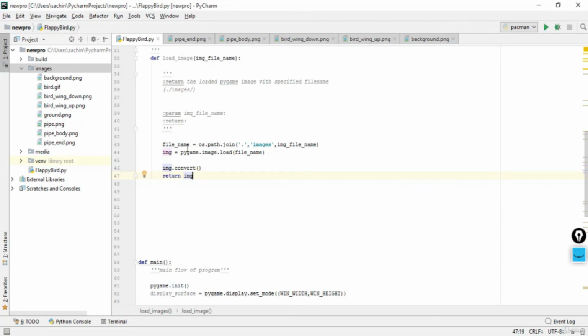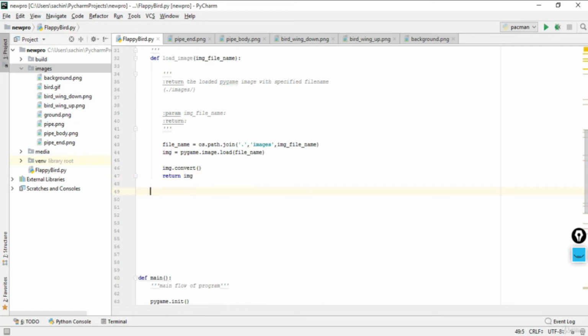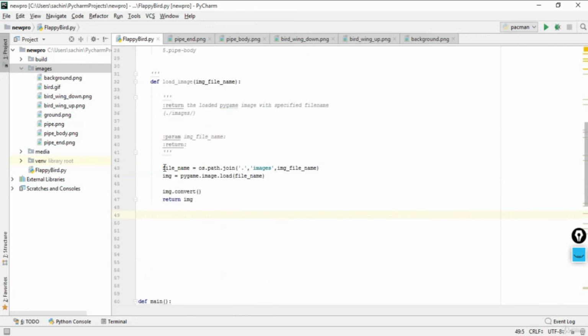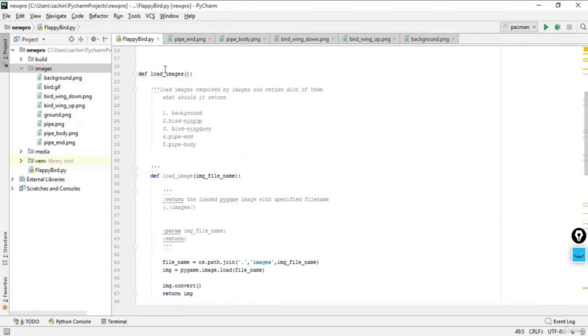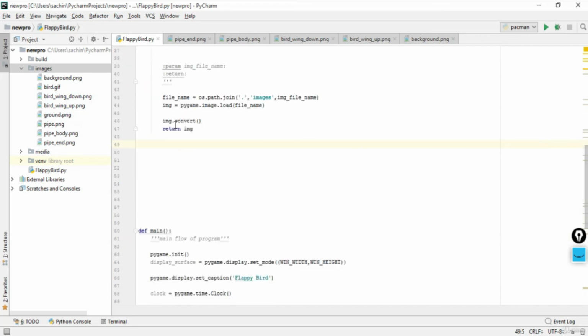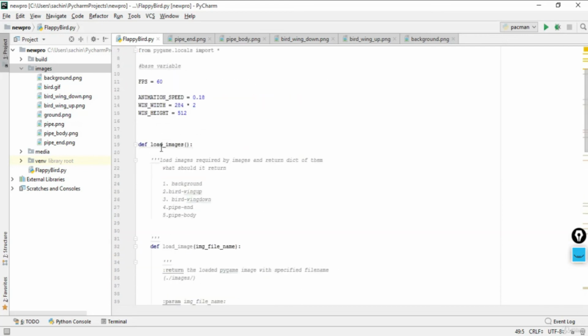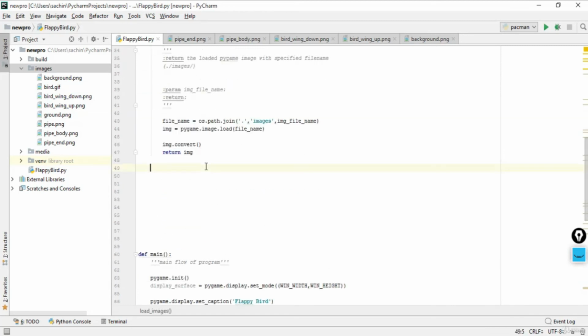After loading this file name, because we have loaded the image from this file name into img, I'll return this img after converting. Basically we have returned from this load image function, but we haven't returned anything from this load images function. So we'll do that. As I have already said, this will return a dictionary. So I'll return a dictionary here.